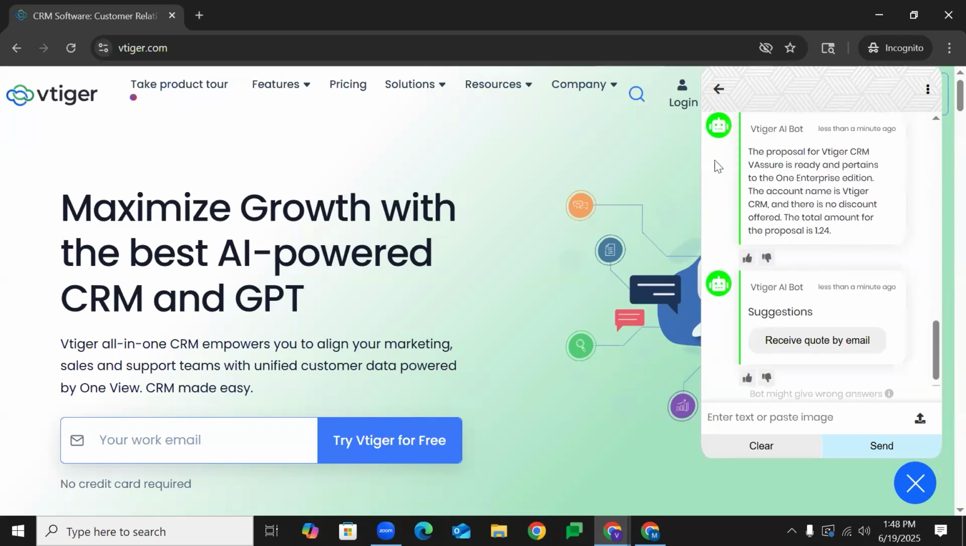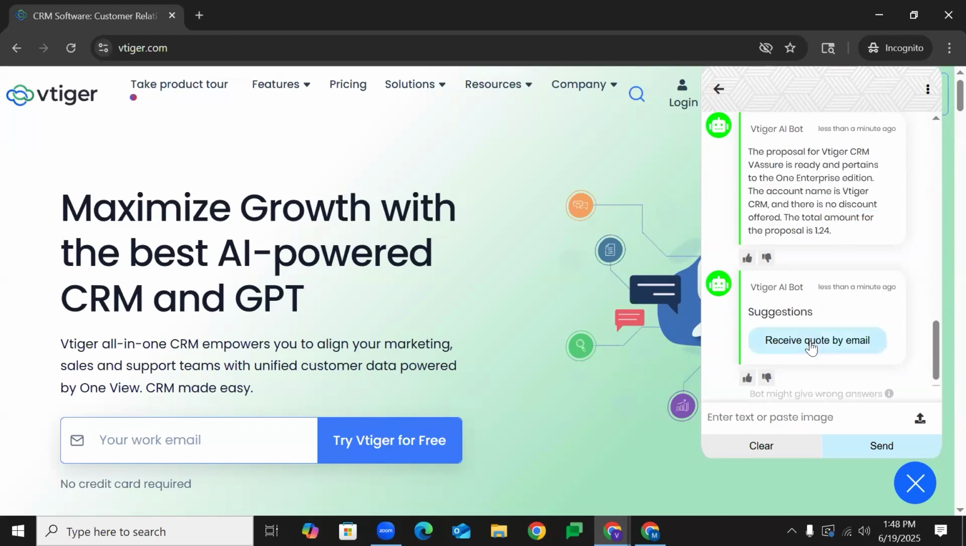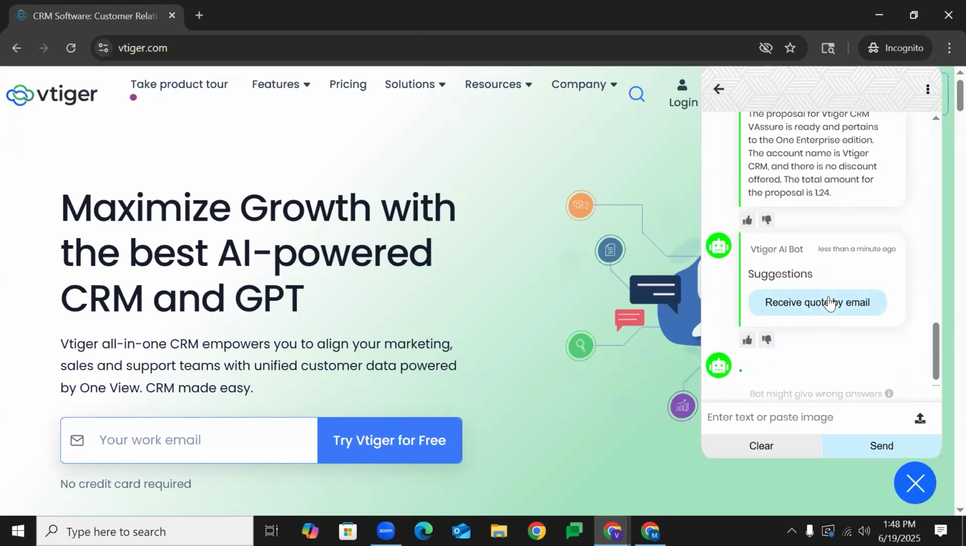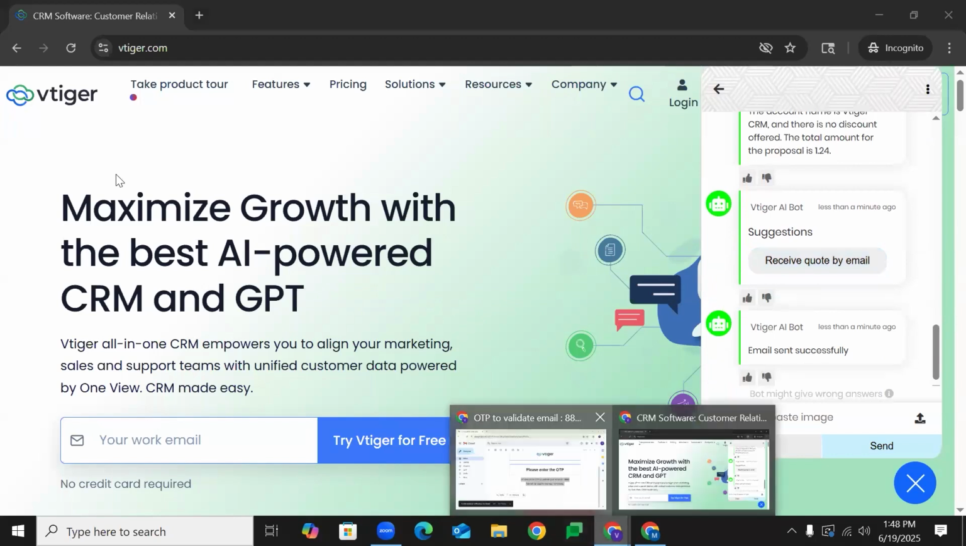There we go. So here we can see it's saying, okay, so there's a proposal created. It's in the ready stage. It pertains to the One Enterprise Edition. And then it says how much it will be. I will select the option to receive the quote by email. I'm actually going to send that an email with that quote attached within just a few seconds. So email sent successfully. Let me jump back into my email.